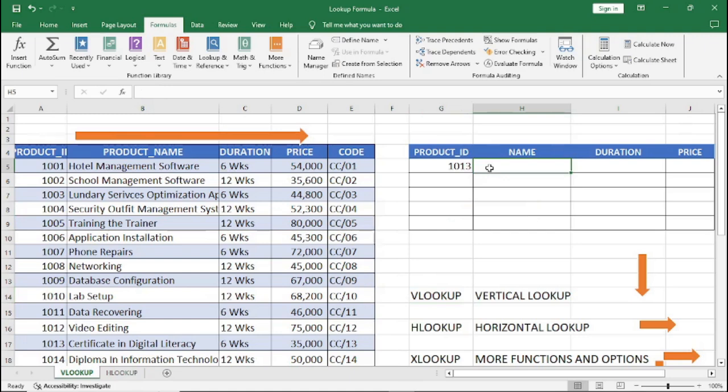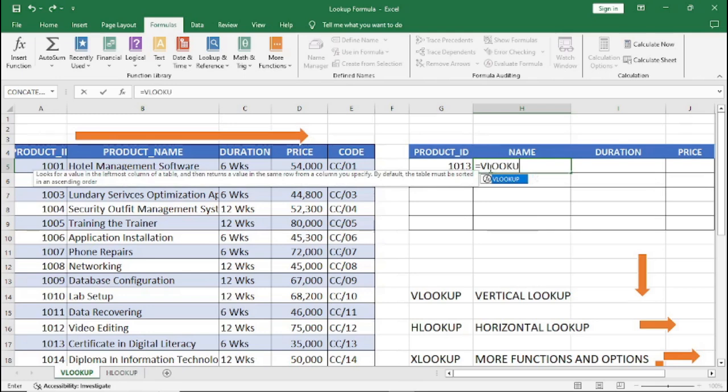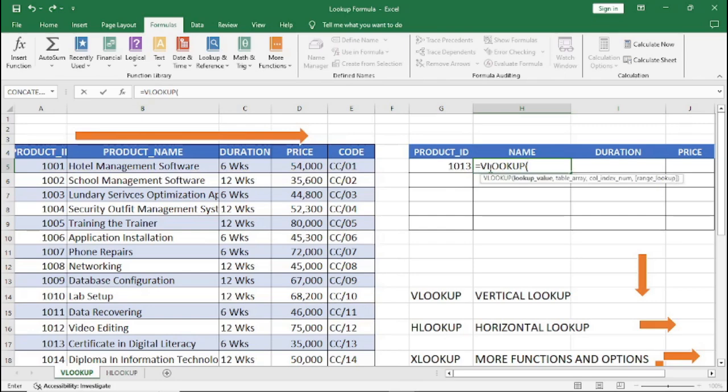So let's enter the formula here. What is the formula? Equal VLOOKUP, open bracket. Now, Excel is asking a question here. What is the lookup value? What value do you want to look up? I want to look up the value that I have inside this particular cell. I could have typed in the value, but for more dynamic reasons, you have to put in the cell address where the value you want to look up is going to be.